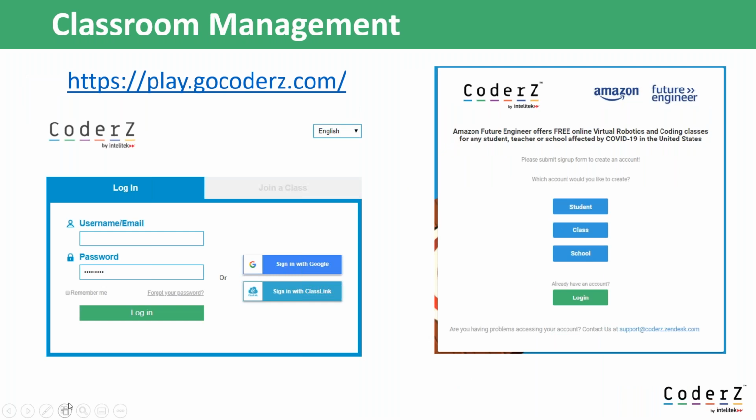So after your students create an account, that's going to be a one-time process for students. They only need to go to that registration page the first time or one time. After they do register for their accounts or create their accounts, they are going to go to this play.gocoderz.com website. So that's where they're going to go to log in the future.